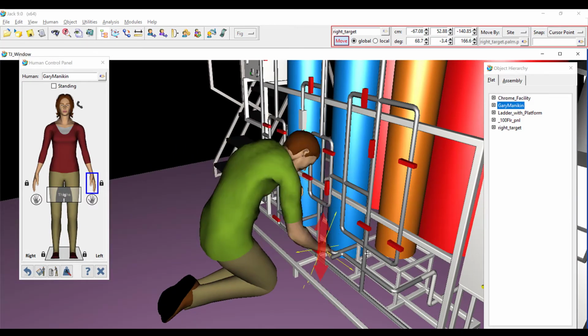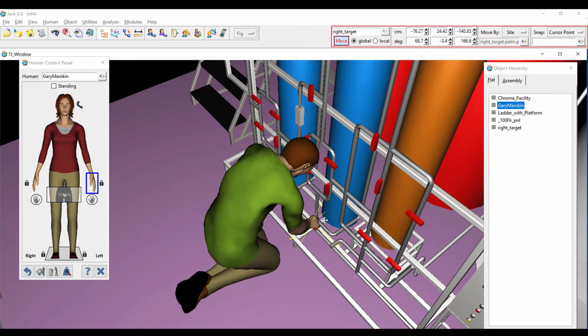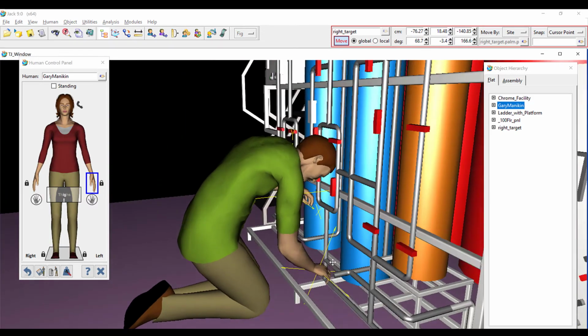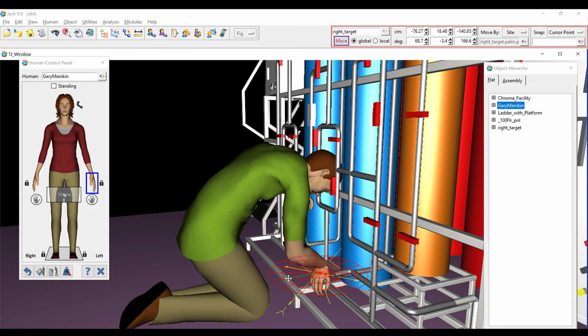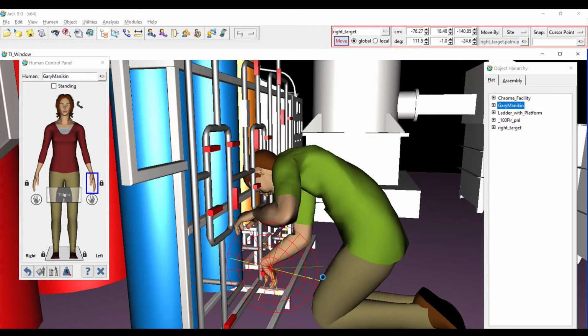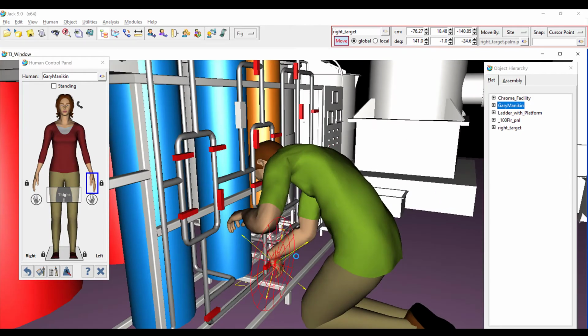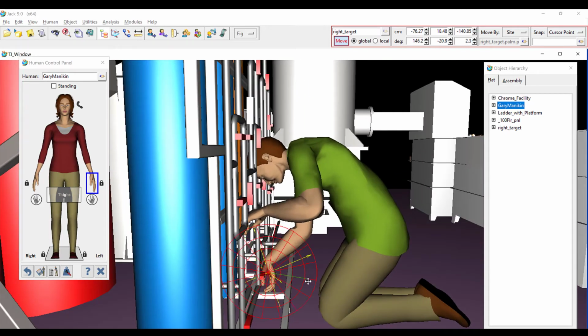You can see that I am now positioning the right hand into a posture which was captured operating the valve, and notice that I am using all 3 axes in order to adjust the hand posture. And this is part of the reason why Jack is such a powerful tool. You can make really small incremental changes.